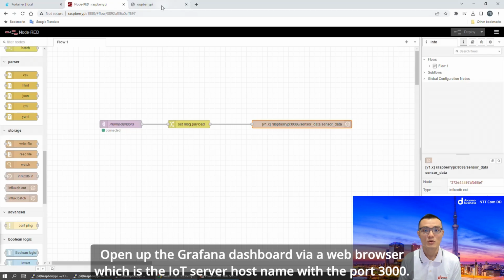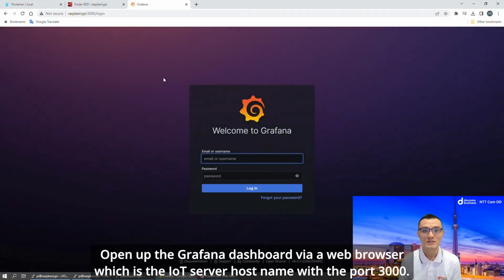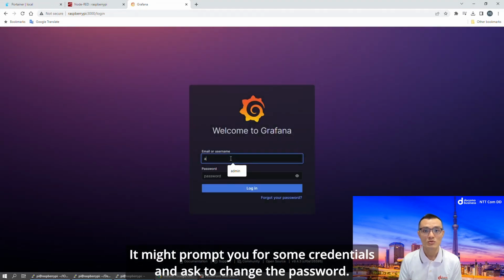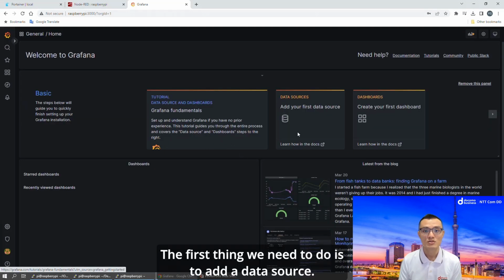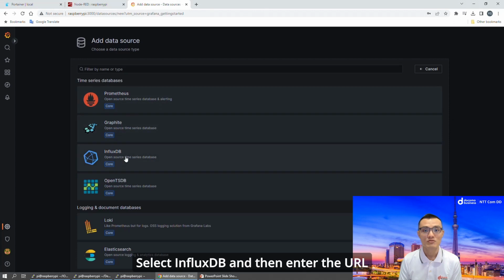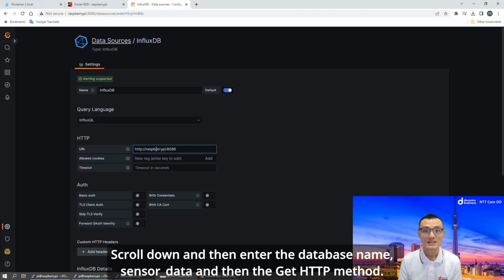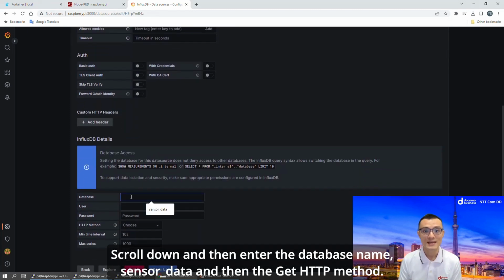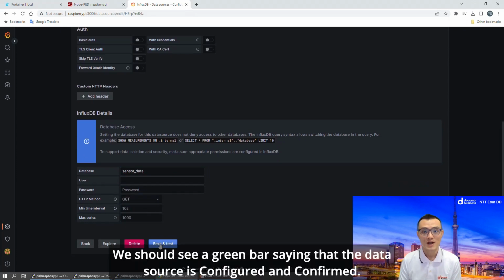Open up the Grafana dashboard via a web browser, which is the IoT server hostname with the port 3000. It might prompt you for some credentials and ask to change the password. The first thing we need to do is to add a data source. Select InfluxDB and then enter the URL of our IoT server with its port number, which is Raspberry Pi 8086. Scroll down and then enter the database name, sensor data, and then the GET HTTP method. Click Save and Test. We should see a green bar saying that the data source is configured and confirmed.